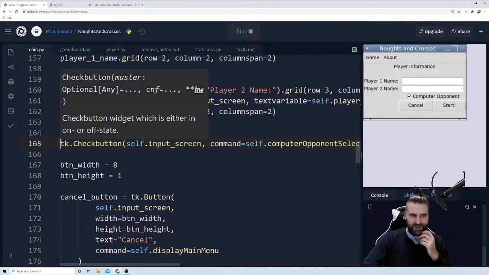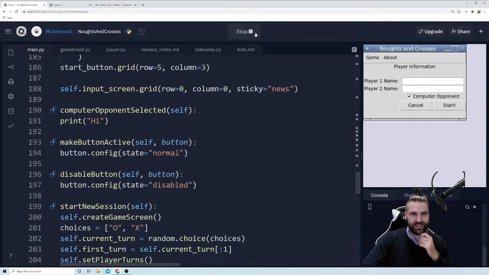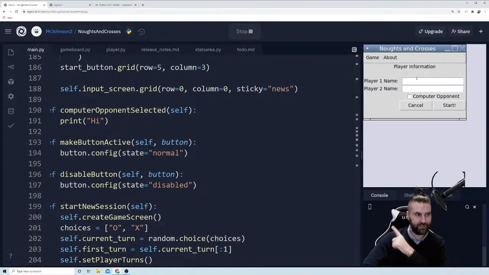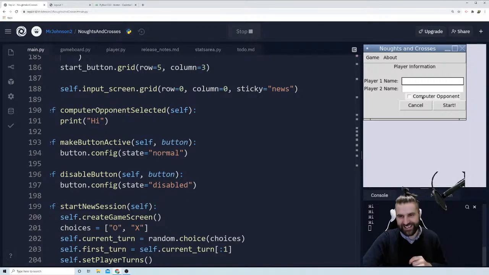These lines are getting long. Okay, so I should be able to run this now, and when I tick this, if you look here, it says hi. Okay, fantastic. So we can see there that this is running the function each time I tick or untick it.